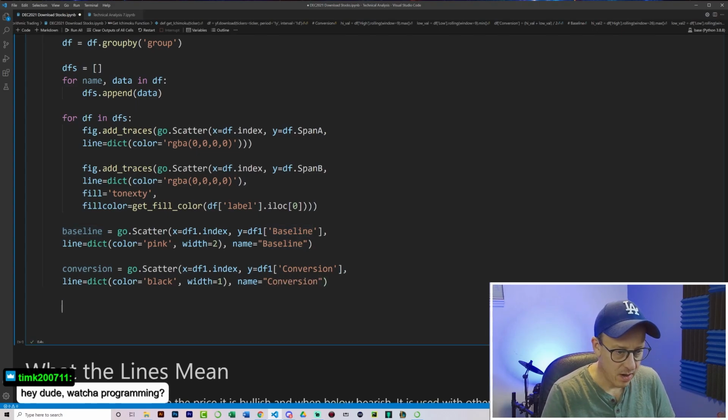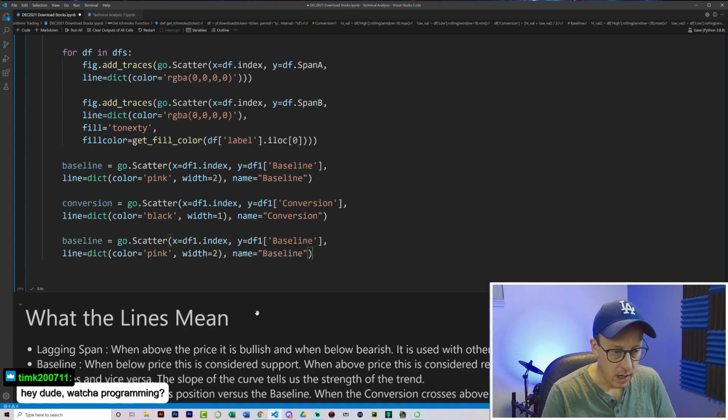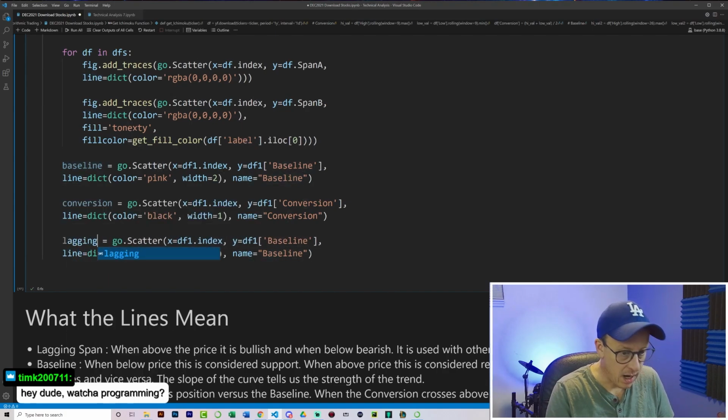And there we are. So what are we going to do next? Throw this in here. We're going to get our lagging line. So we'll throw our lagging line inside of here. And this is stored in the column called lagging.